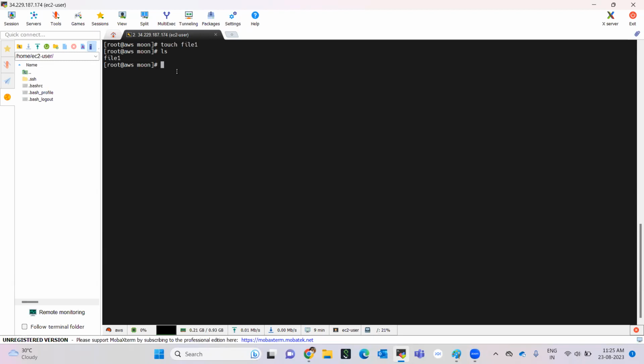And what is inside the file? So I have created the file. What is inside the file? I want to see that: cat file one. In this I haven't written anything. So I wanted to insert some content in file one. So cat greater than file one.